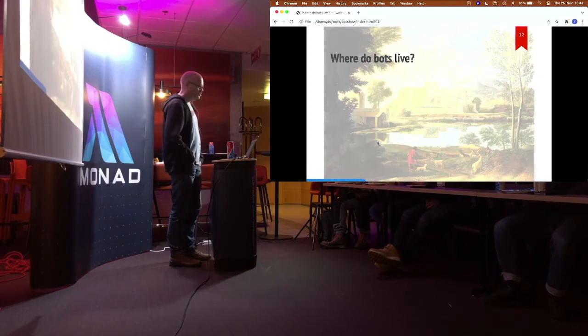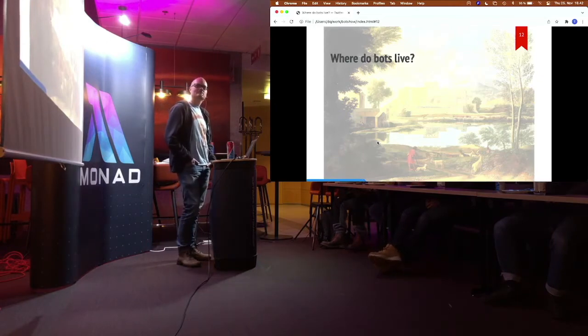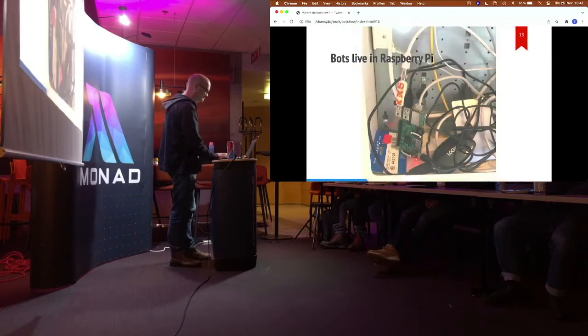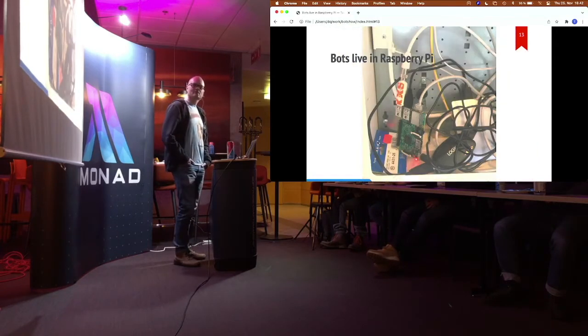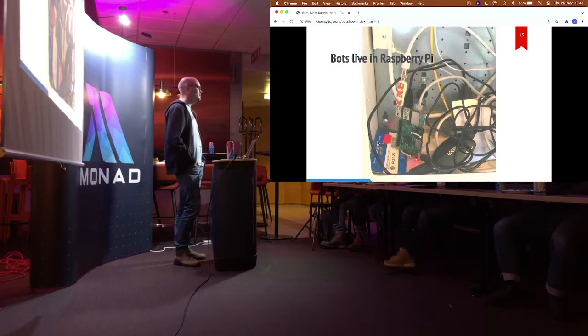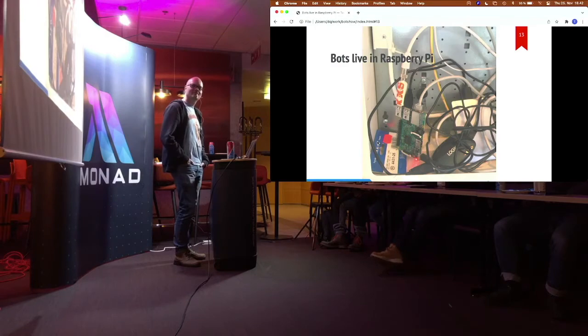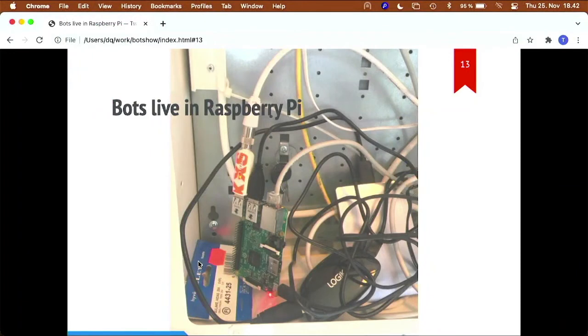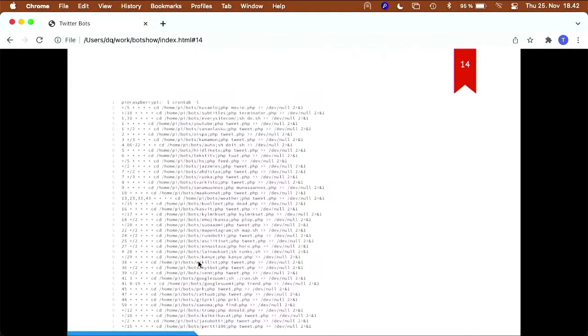So where do bots live? They live in my electrical closet. So this is the Finnish bot army. It's there, tweeting away. And that's the front app. And that's not all of it. I'm a PHP guy, so it just tweets it away.